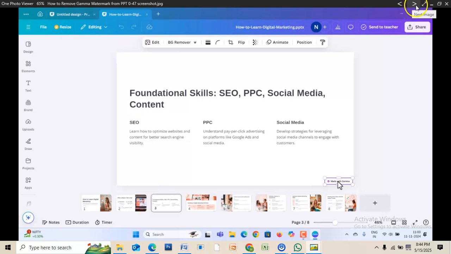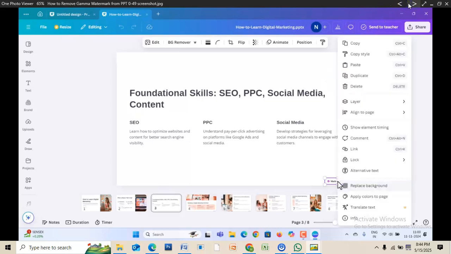If you have Canva Pro, you can use the background remover tool for a cleaner finish. Select your image and click edit image. Use the background remover and erase the watermark area without affecting the rest of the image.